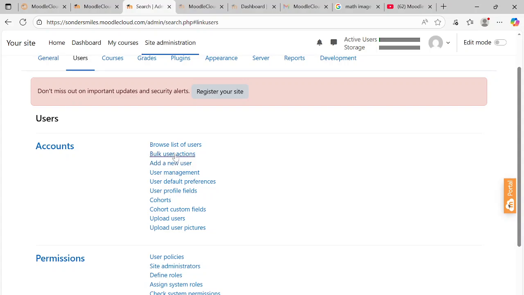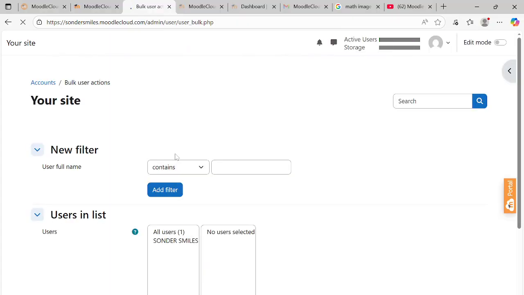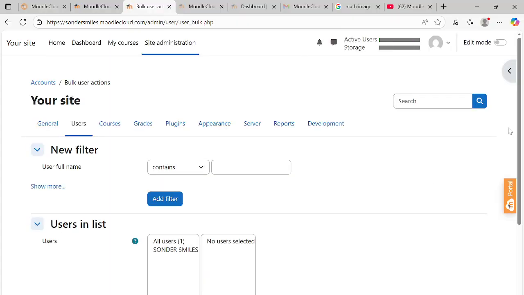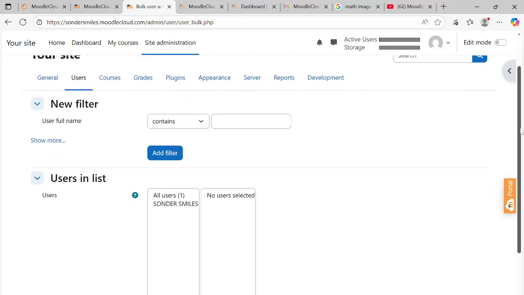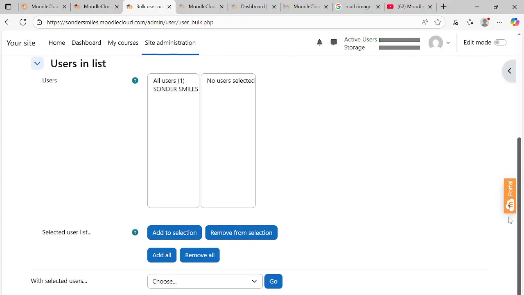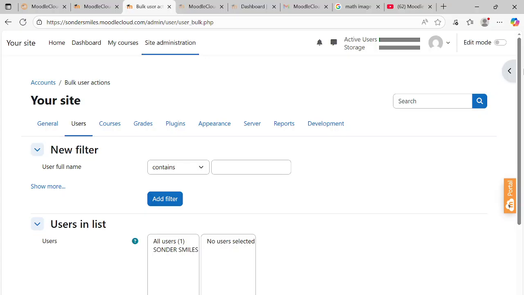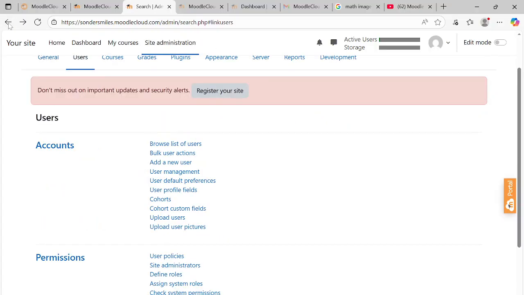We won't use the bulk user action because this one is required when you are getting them in bulk, but we are not getting them in bulk, and so we are not going to use the add bulk user action. So we'll add a single user.